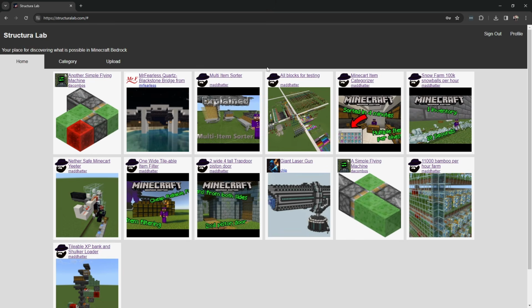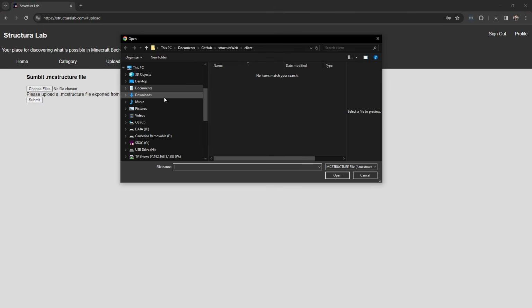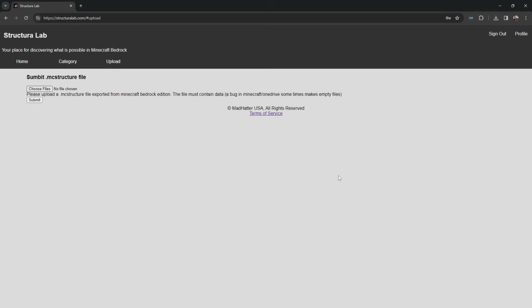So after you log in, you're going to press upload. Then you're going to choose a file. I know this might be hard to see on phones, the text there, but you'll be able to find the buttons because there isn't that many on the screen. Now I'm going to go to test structures, and I'm going to go to simple two-way flying machine. That's the file I just saved. I'm going to hit open.